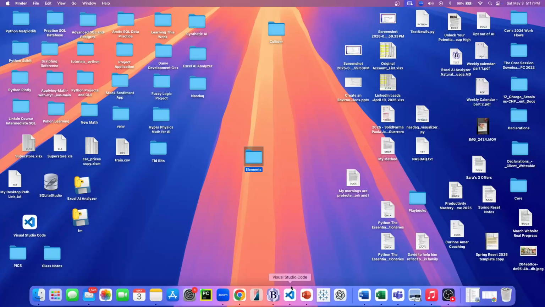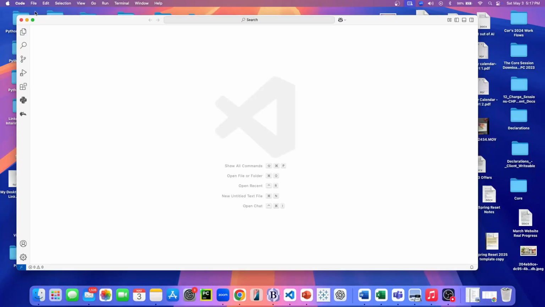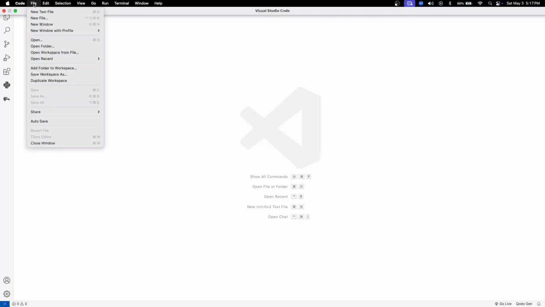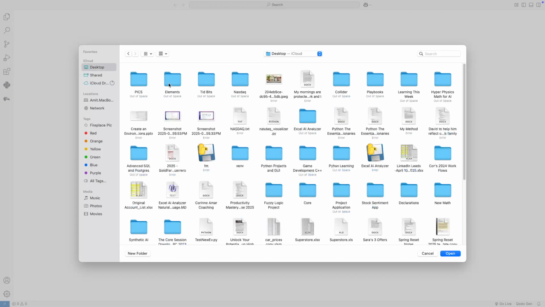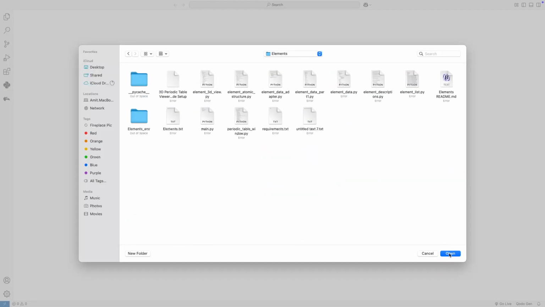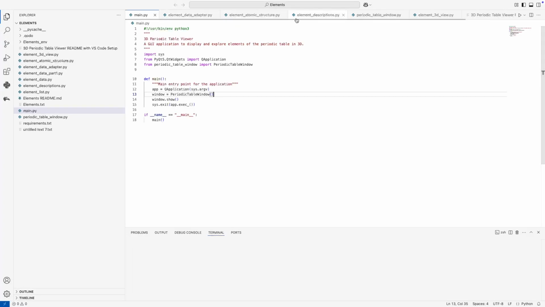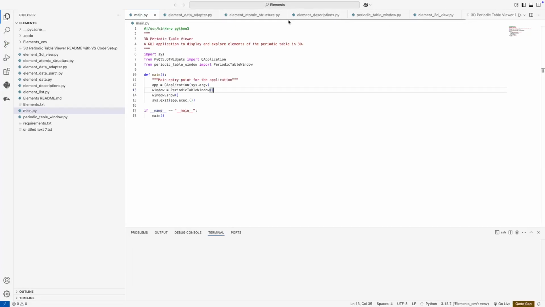So let's start Visual Code. And what we're going to do is import the folder. So we're going to open the folder Elements. Here we go. Click open and the files appear at the top. At the bottom, we have our terminal, which is our best friend as always.